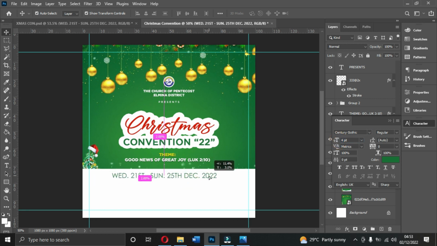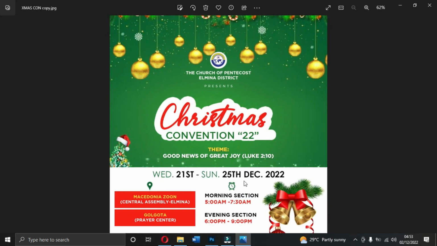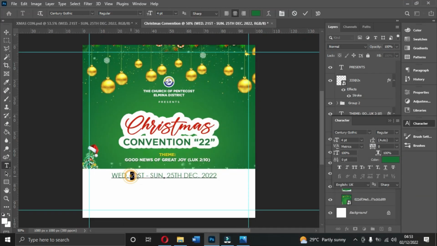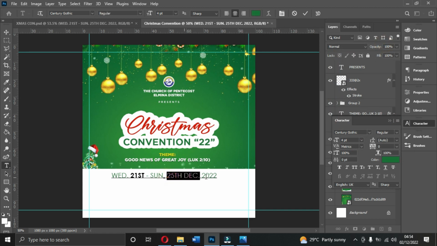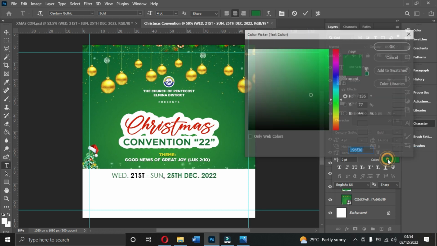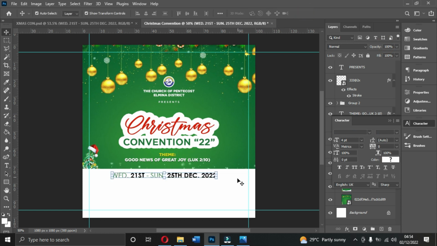I think I like it this way. Let's increase the size. And what we are going to do is highlight the 21st and then the 25th of December. All right, so the 21st we highlighted and then change it to bold. Change the color to black because we want to stress on it, and then the whole of this we are going to change to bold and black. All right, amazing. Then what next?